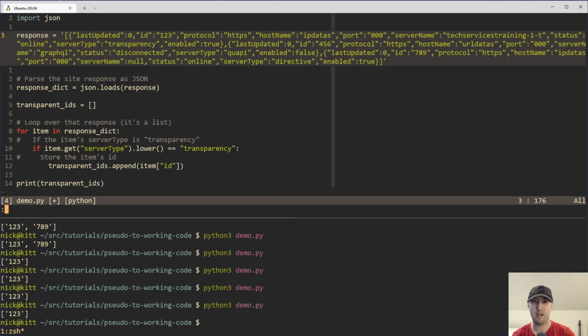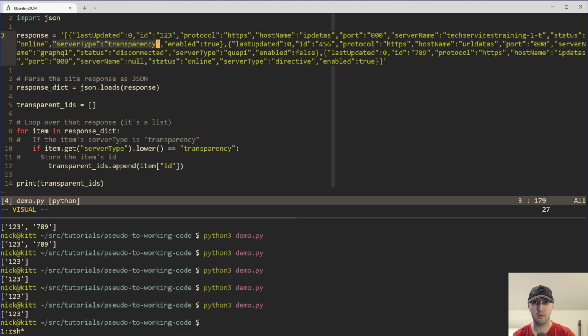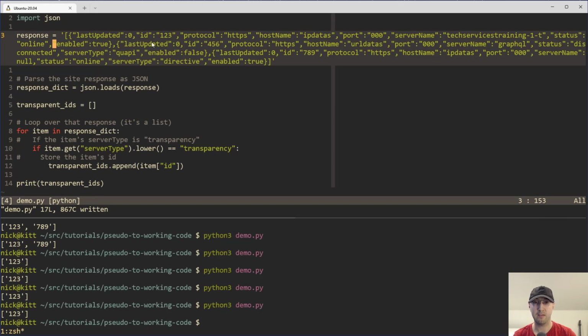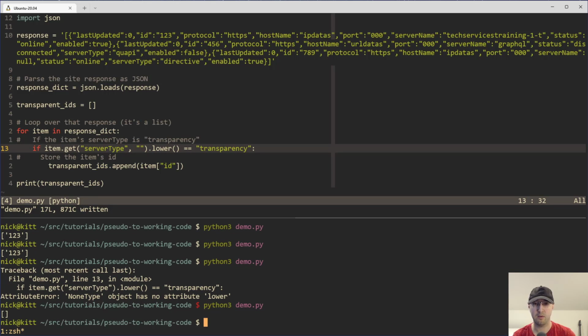But this is not probably the best solution in the world because let's just say that the server type, well, actually, let me chop out one more comma there. Yeah, if that server type doesn't exist, this item get is going to return none, and then none is not going to have lower, and this is probably going to throw an exception there. Yeah, none type has no attribute lower. So then what we could do is just turn this default into an empty string there, and then that should theoretically work. Yes, because an empty string is still a string and we can still run lower on it.